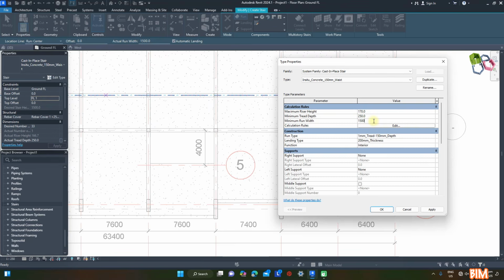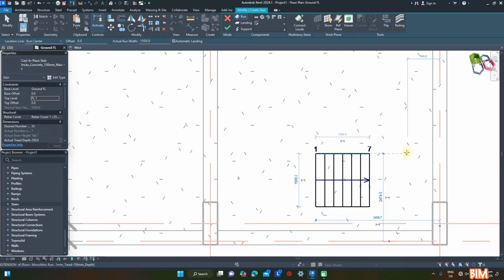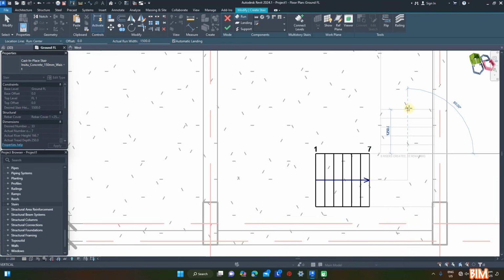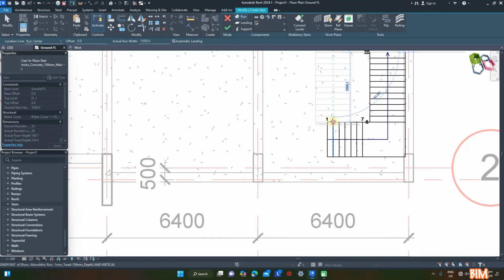Revit's steps calculation shows 33 risers in the Properties palette. Let's run the stair flight for 7 risers, then the first landing at the edge. Continue running the flight up to 20 risers, turning left 90 degrees, then the next landing again. The next flight runs back 180 degrees to complete the full risers.